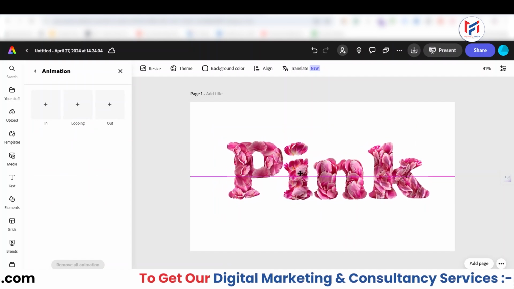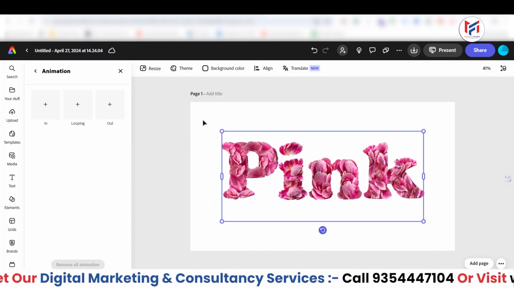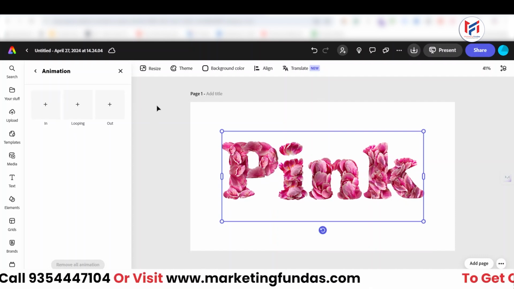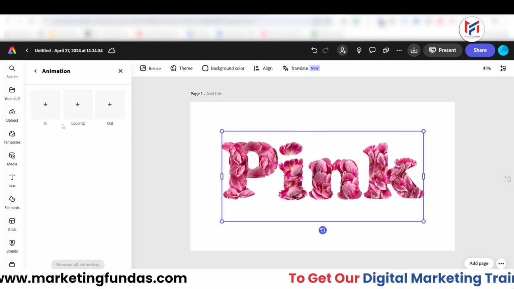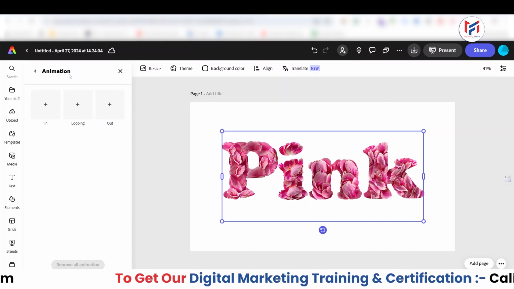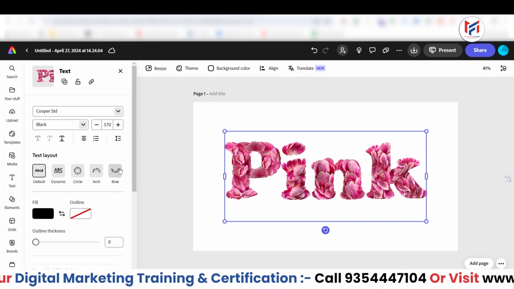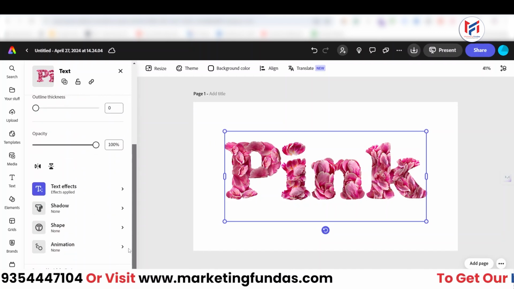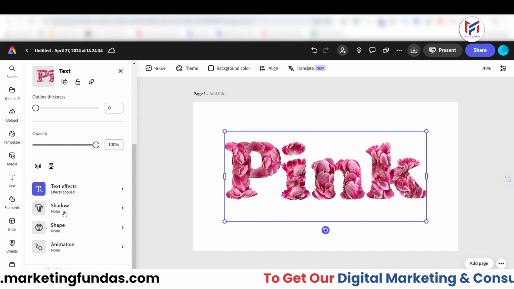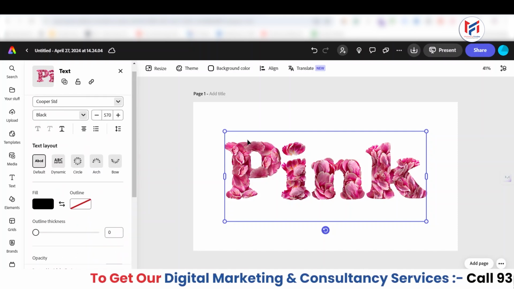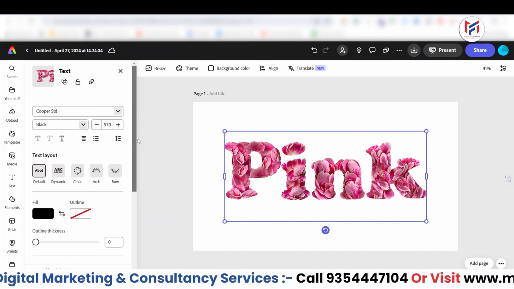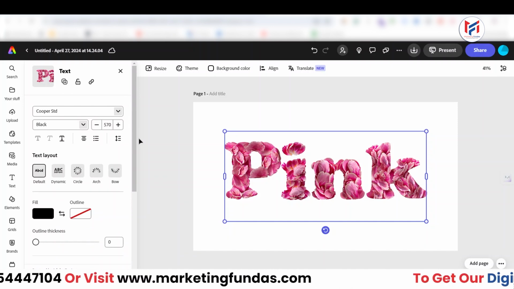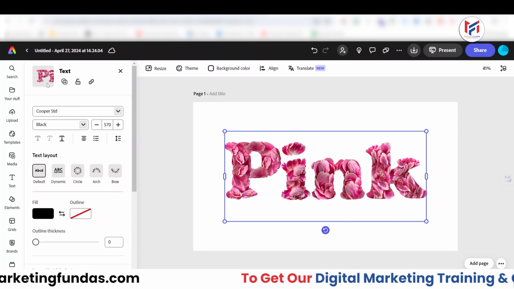I hope you understood, right? So looping is for throughout the presentation, this is for the in when the slides come in, and this is when the slides go out. After this you can add multiple things. So these features are available in Canva as well. You can use these features like animation, shape, shadow, but this text effect option is not available in Canva. This is kind of an Adobe Firefly exclusive, right?